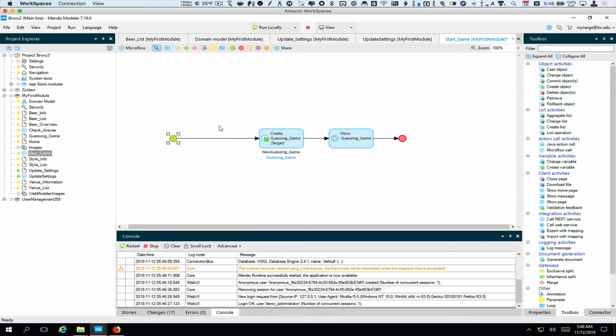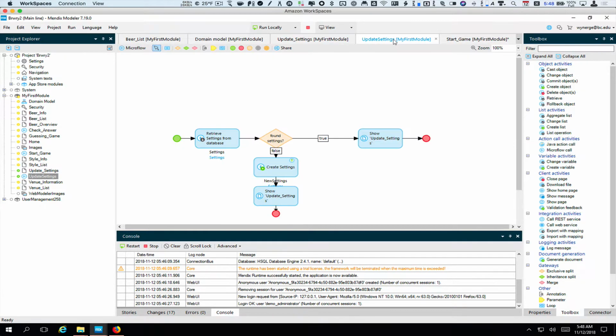So what we would need to do in this microflow is go very similar to what we did in the update settings microflow. We would want to retrieve the settings, get that first record and use it. And if the record was missing, we'd want to create an empty record. Now, an empty record is probably going to cause us some problems, and we would probably want to warn the user that something needs to be done, but we would want to at least get that record.